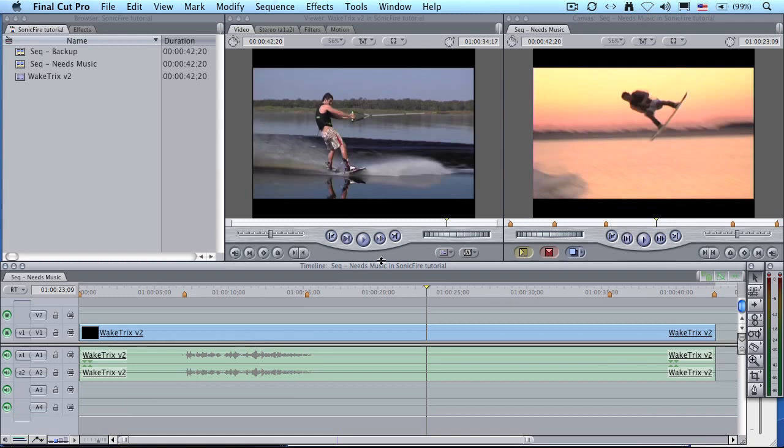As editors, we really have two choices when it comes to working with music. The first is to decide what music we want to use before we edit, or to decide what music we want to use after we edit. In this tutorial, I want to show you how to score music after the video editing is complete.